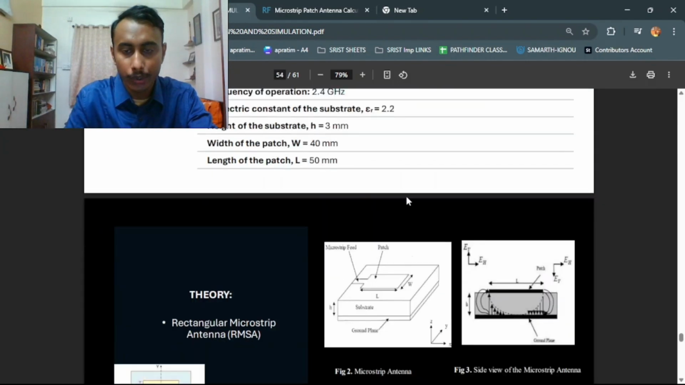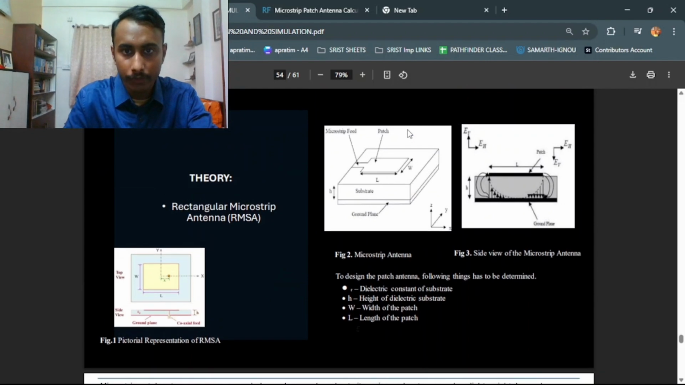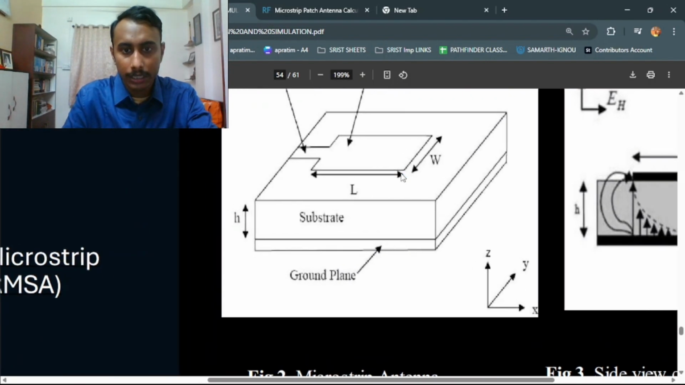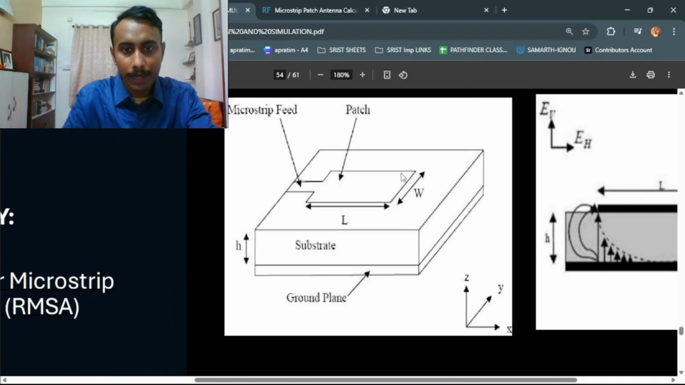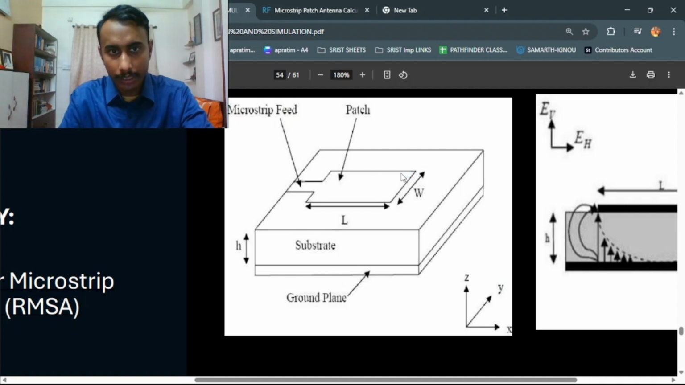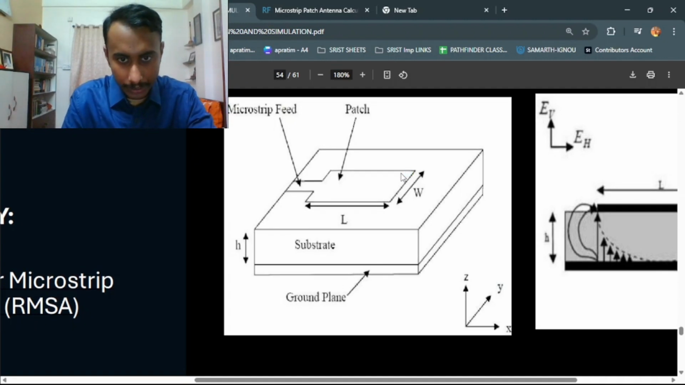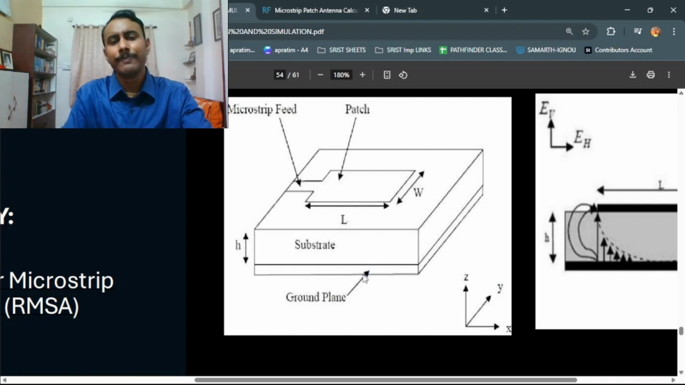Okay, let me show you over here. Let me zoom it for you. See this microstrip patch antenna, it is actually a three-layered structure. The bottom layer is called the ground plate. It's basically just a metallic plate that acts as a ground of the antenna.